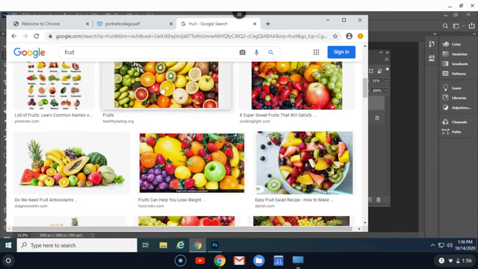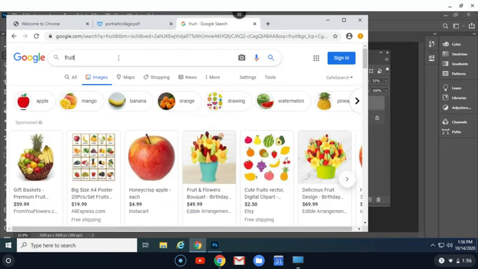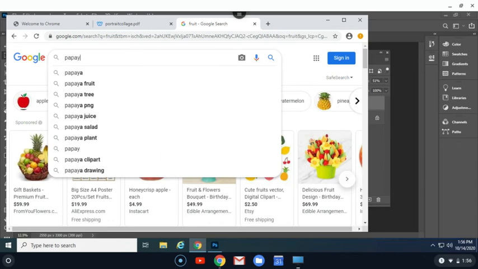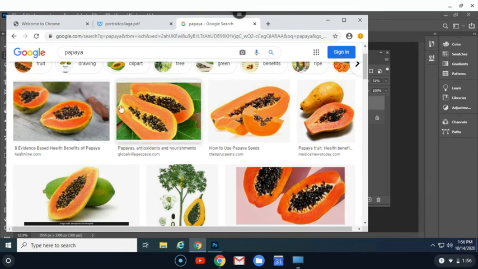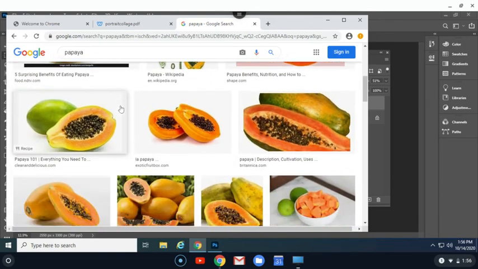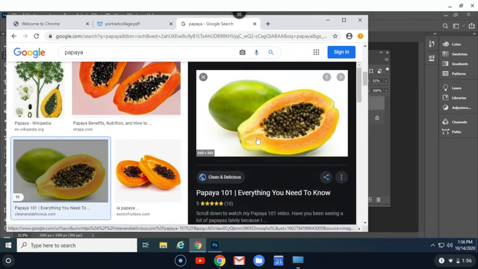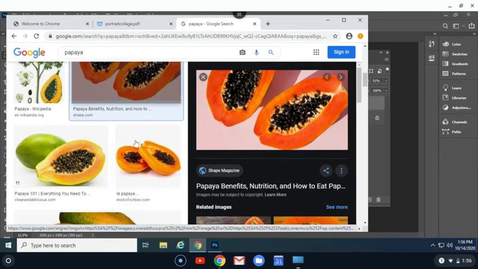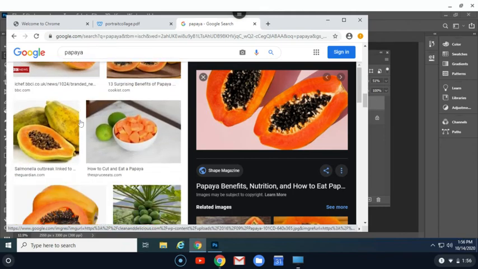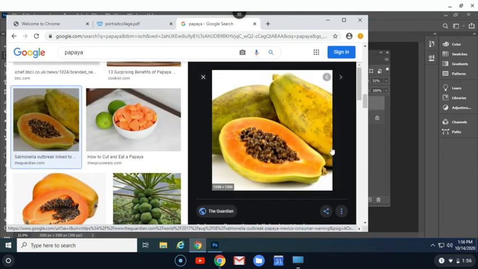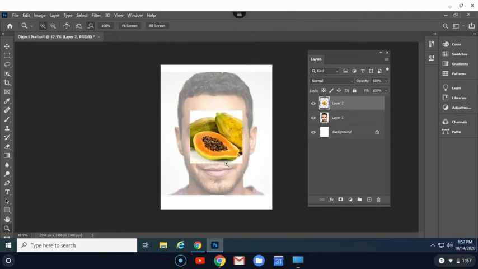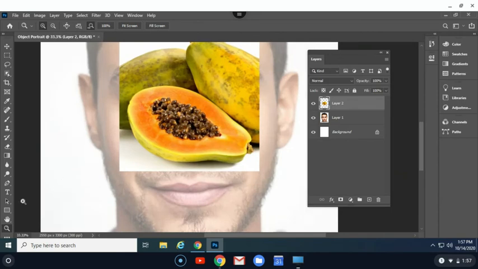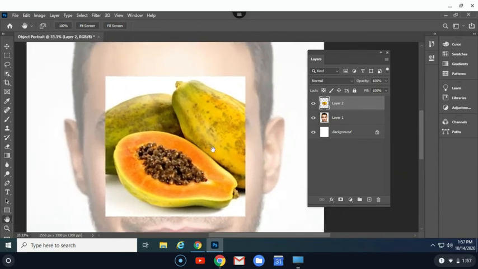So for example, I'm not just going to look up fruit if I'm doing a fruit and vegetable theme. I'm going to look, see, because these things are going to pop up. I'm going to look up a particular fruit. Then I get a lot better results. So I'm going to use a papaya for a nose. We just want to make sure it's crisp and as clear as possible. Okay, I'm going to copy it, edit, paste. Okay, I'm going to zoom in so I can see what I'm doing. And then I use the hand to move this around.